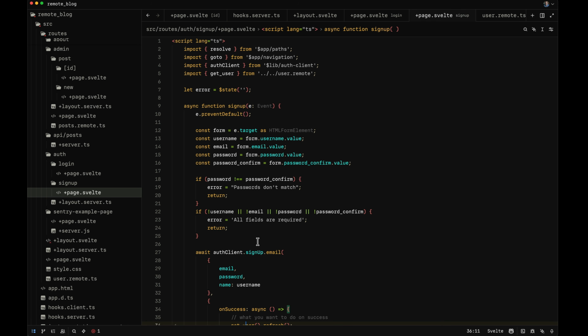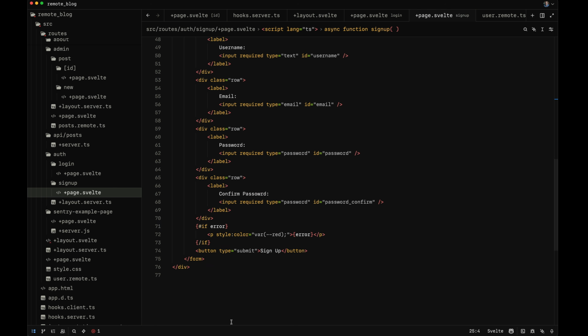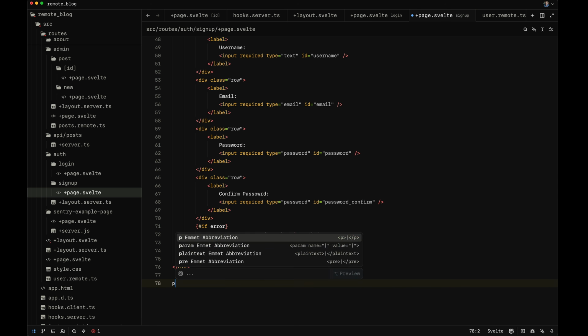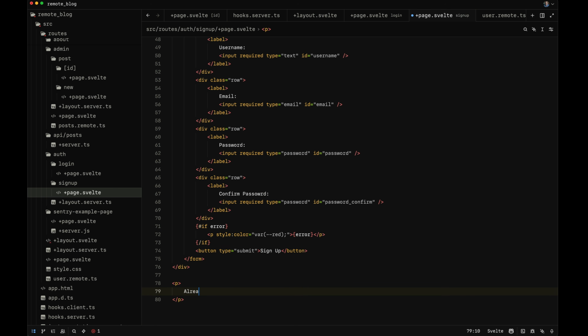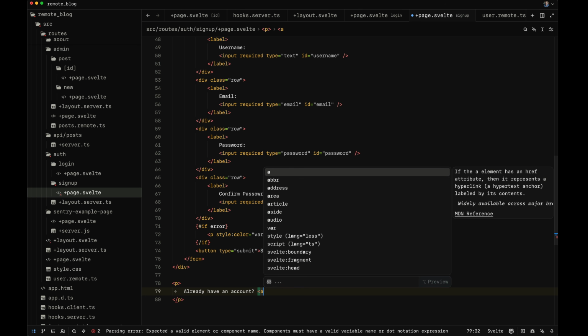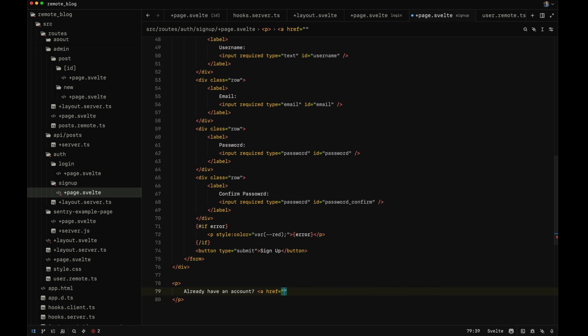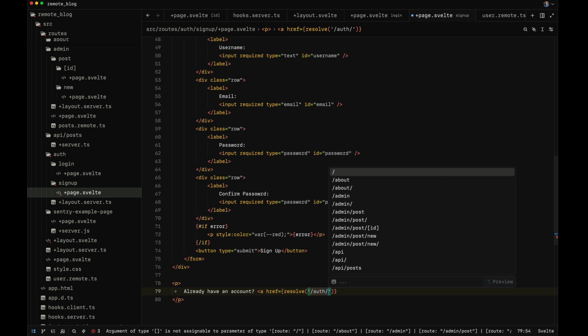Now, if this is a long time project, I might abstract this into another form component and then be able to toggle between them. In fact, even on this sign up page, you probably want to do something like already have an account, anchor tag, href, resolve. Now we got to do resolve. Auth. Login.